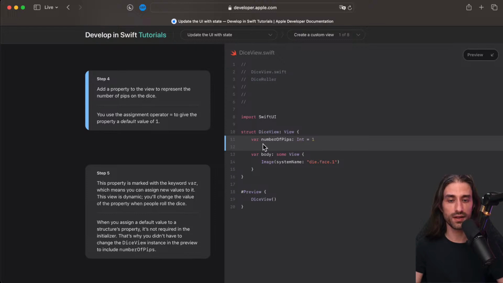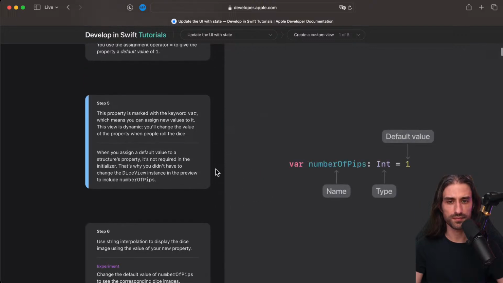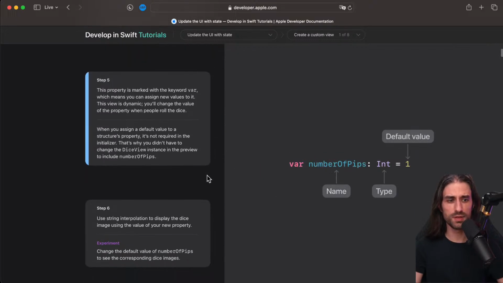But we can still provide another value through the initializer if we want, and it will override this default value right here. So here they go into a bit more detail about this syntax we've just written. They say that this property is marked with the keyword var. I explained the difference between var and let a little bit before, I mean, in the previous video. So the keyword var means that you can assign new values to it. The word that you will often find is that the property is mutable. It can be changed. It can be updated.